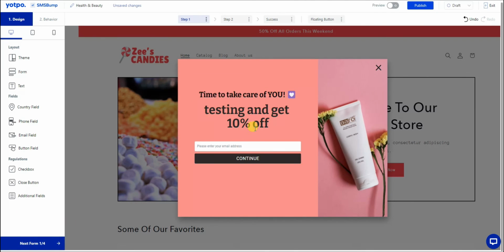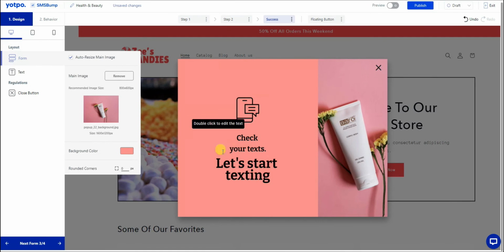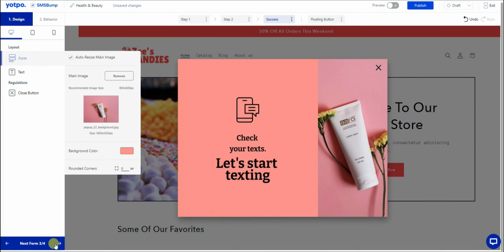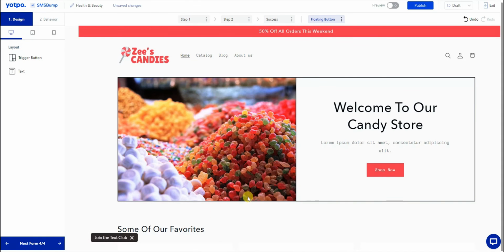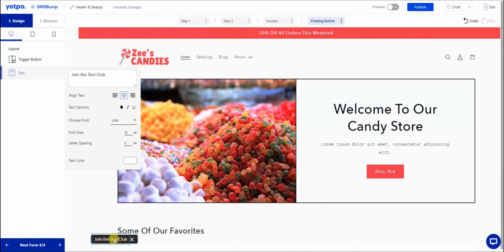So we can see that this is our email form right here. If we click on next, this is our text form, for signing up for SMS. Then we have essentially the quick thank you page after somebody puts in their phone number. And then lastly, we have this pop-up that turns into this floating button down here. If they close out of the pop-up, then it will turn into this button. Whenever we scroll up or down, this button will always be here, and they can click on it to bring the pop-up back up.